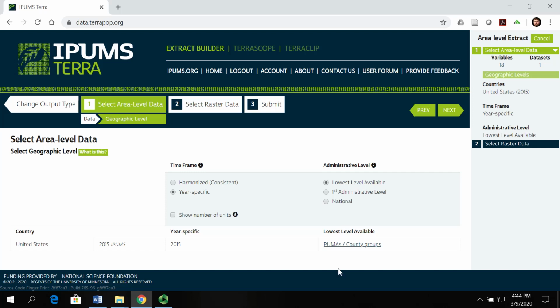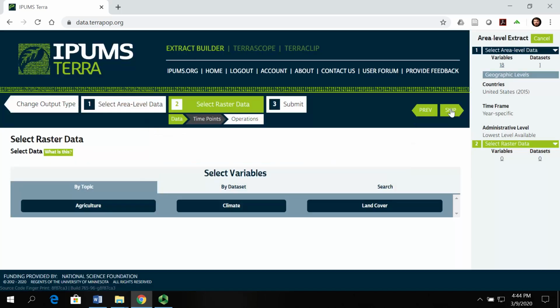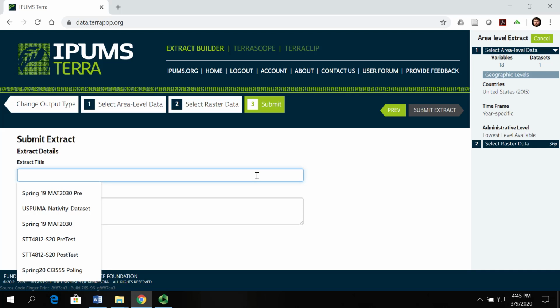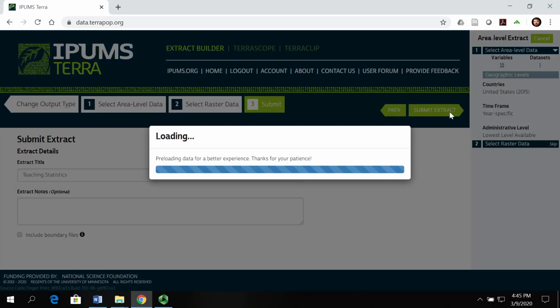What that means in this case is that we're going to get PUMAs as our areas, which is the area that we'll discuss more in the article. Again, this next area that's going to come up is the option to select roster data, which we're going to skip over. And in fact, to skip over that, we can just get to the submit. For submit, we can type in what's the data set, what do we want to call this? I'm just going to call it Teaching Statistics. And we'll go ahead and submit the extract.